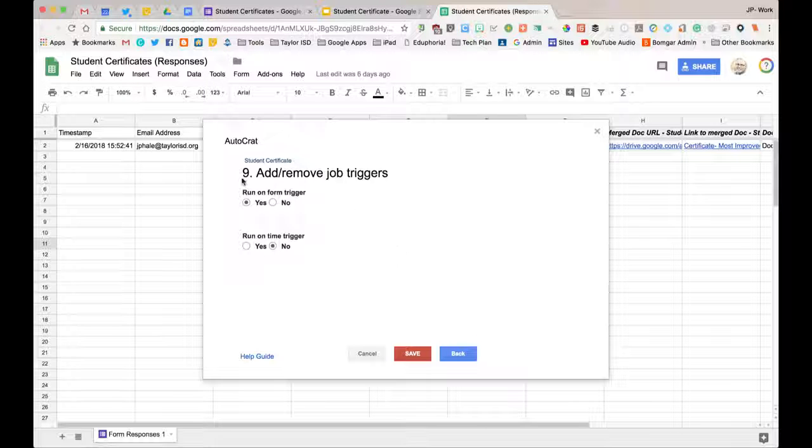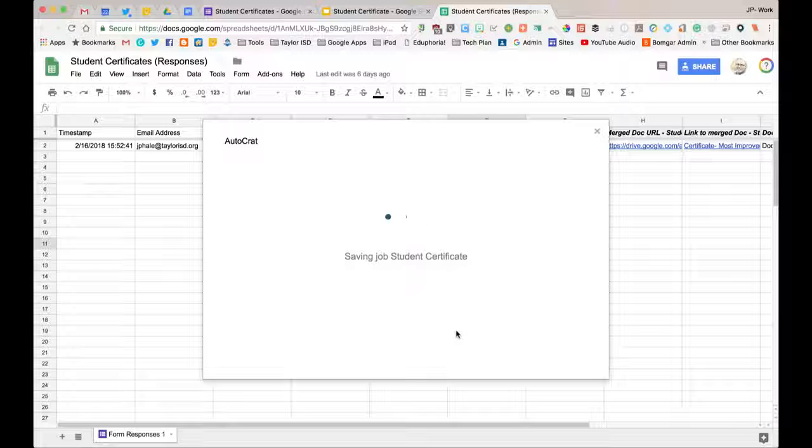And then one of the last things you do is decide if you want to set a trigger. In other words, when people enter the Google Form, as soon as they submit, do you want Autocrat to run this merge and automatically generate their certificate? You don't have to do that. You could choose no, and you could manually run it at a given time. But I'm going to tell it to run automatically. Again, I would not suggest doing that when you first get started because you want to make sure it's working properly before you turn that on. So now that I've done that, I'm going to click Save. And we're going to give it a second to save all those settings.